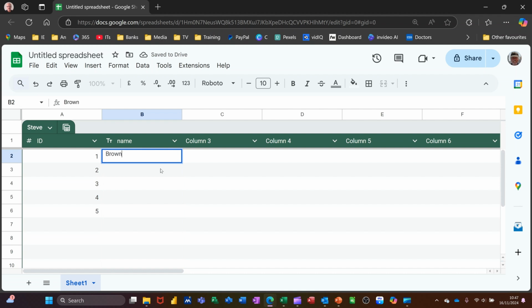So Brown, Black, White, Green, and Smith. That's because I can't think of another colour.